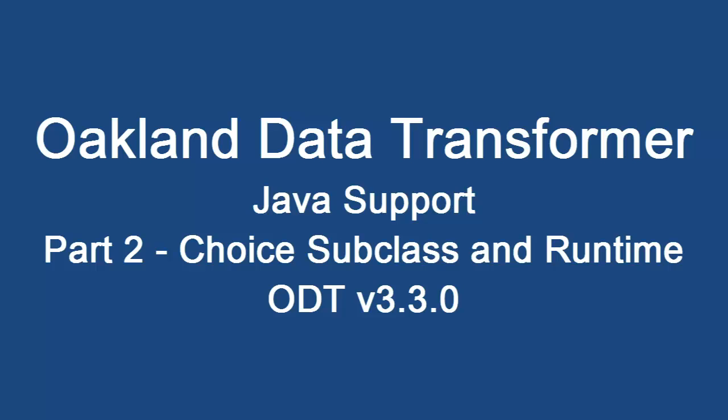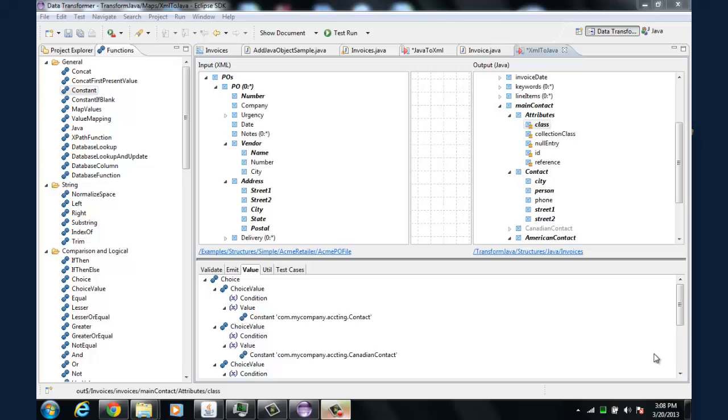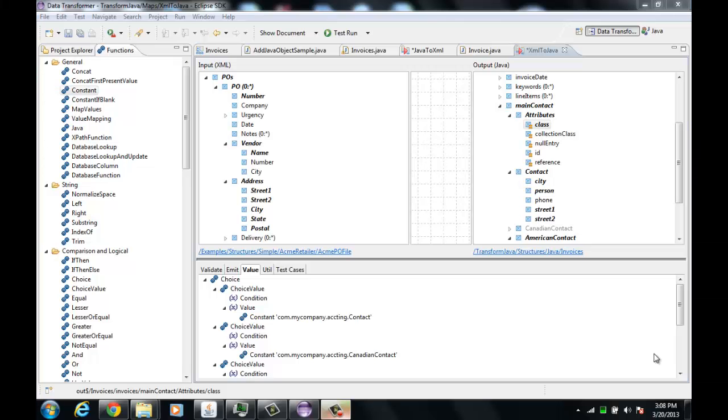This Oakland Data Transformer tutorial covers Java support. This is part 2, which shows the choice style of subclass mapping and also shows you how to use the ODT runtime to execute a Java map. Now we're going to show an alternate way to import the Java classes to handle subclasses.